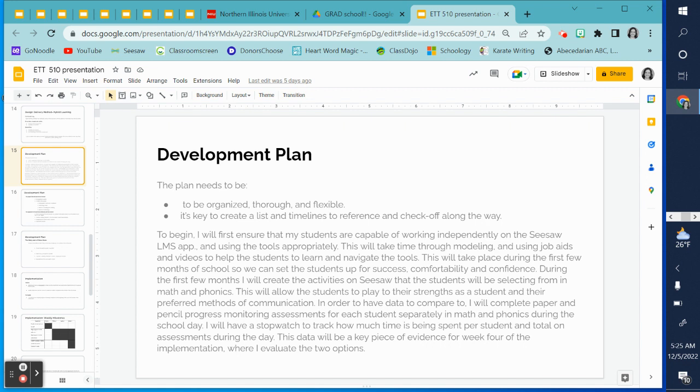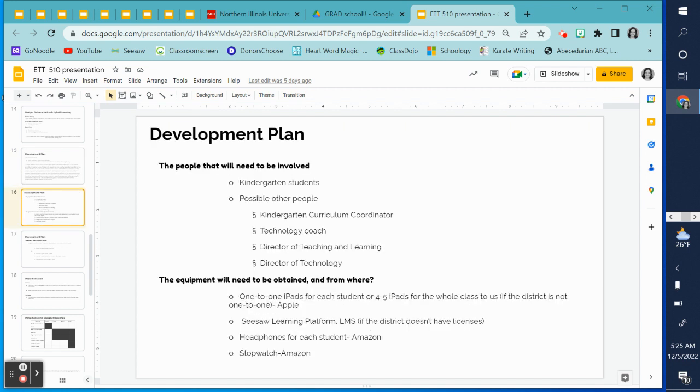This data will be a key piece of evidence for week 4 of the implementation, where I evaluate the two options. This paper and pencil progress monitoring, the typical one that I do, will be done the first 3 days of school when they begin kindergarten. I will save this data and use it to compare to my instructional design plan.